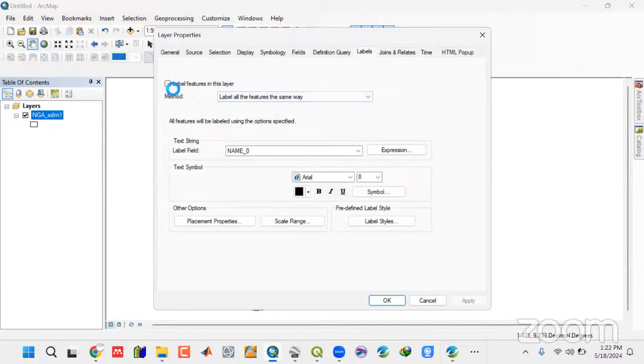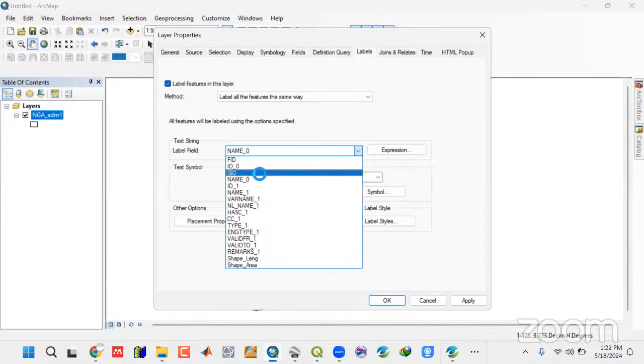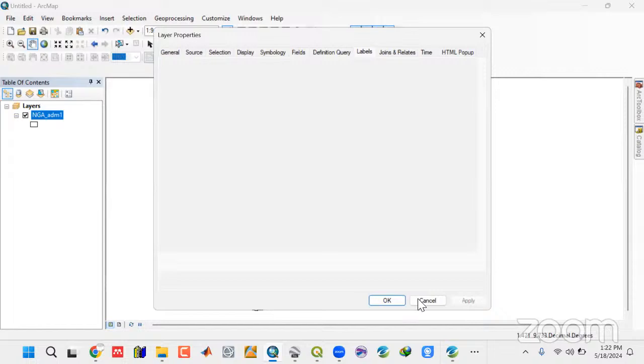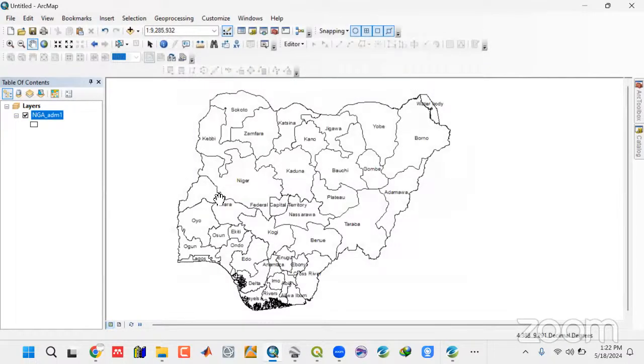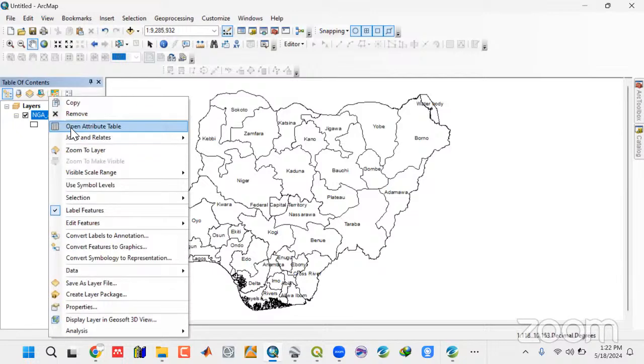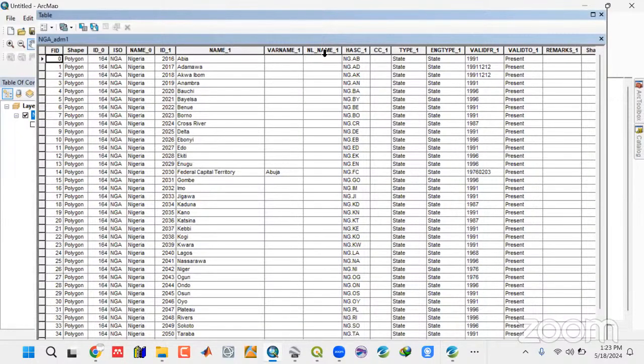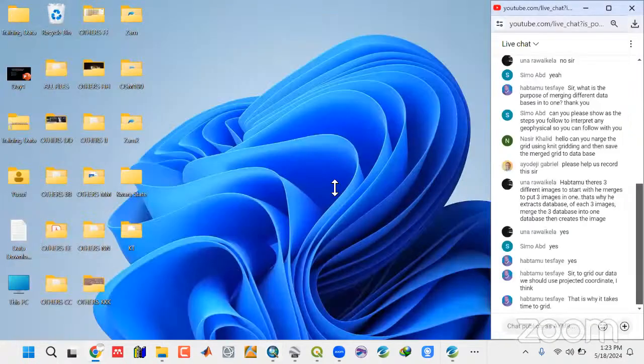So there we'll label these features. We'll give it a name one. I think it's around name one. When you look at the attribute table, apply, then okay. See, this is the one. This is Kwara state. So right click, open attribute table. We'll go to name one. Why is name one? This place is Kwara state. You see, you minimize.